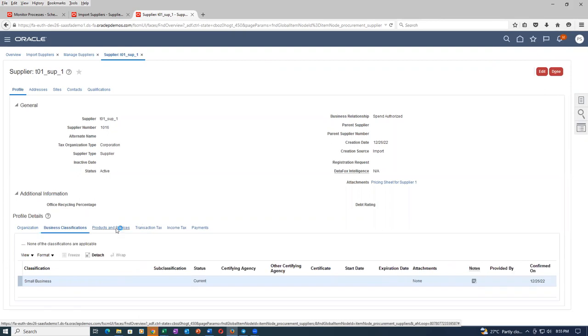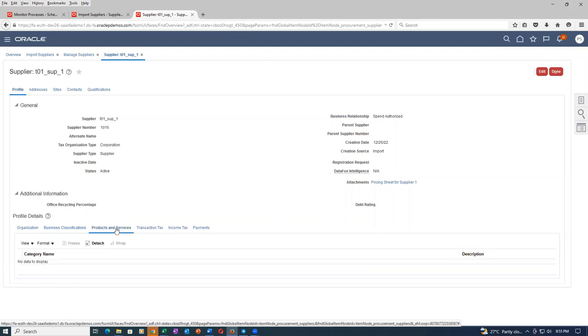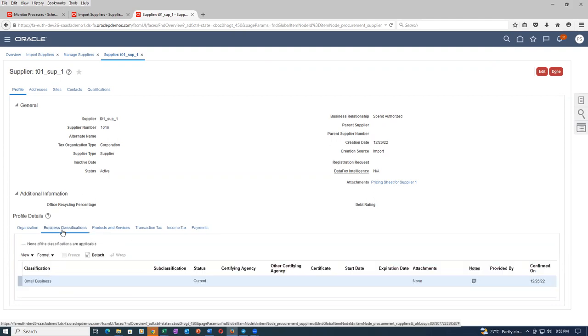Fine. In the products and services, we'll now see whether you're able to see it or not. Fine. Oh God, it's not coming here at all. No, front end is coming. Attachment, I can see here. Pricing sheet for supplier one. One second, once again. In this place, in general. In general now, fine. Last right side. Attachments, pricing sheet for supplier one is now coming.